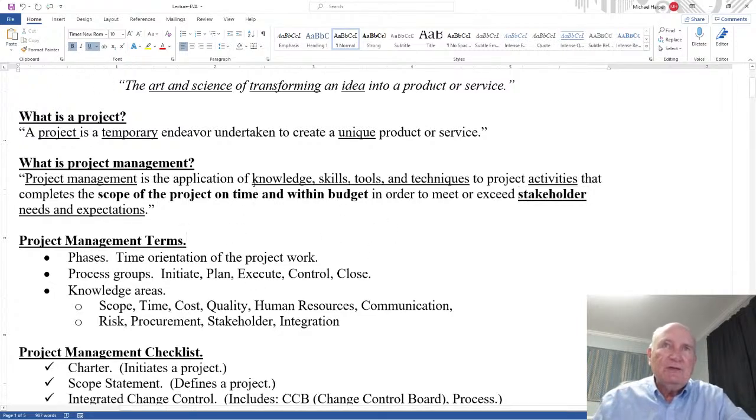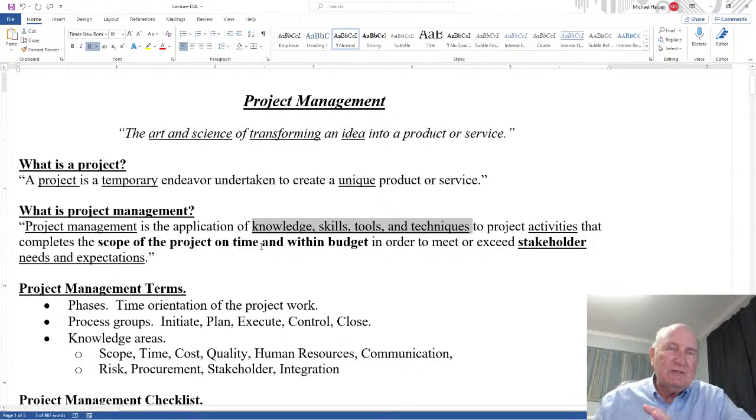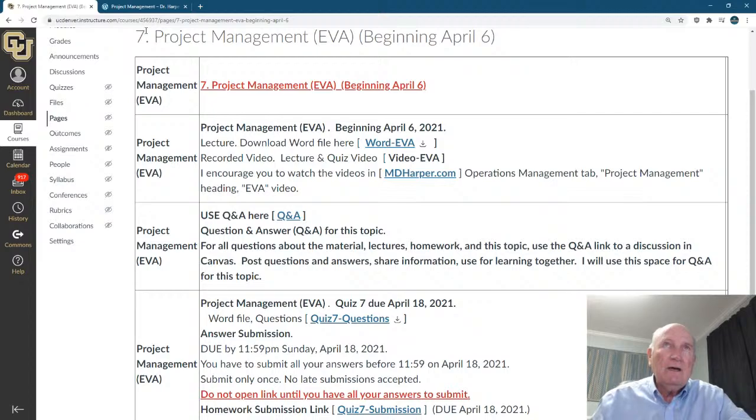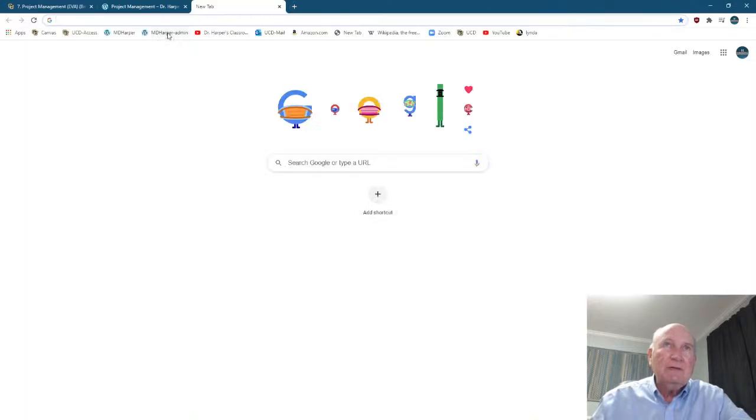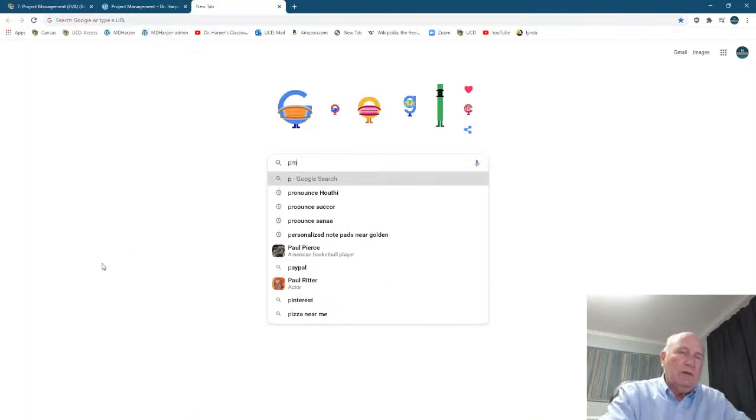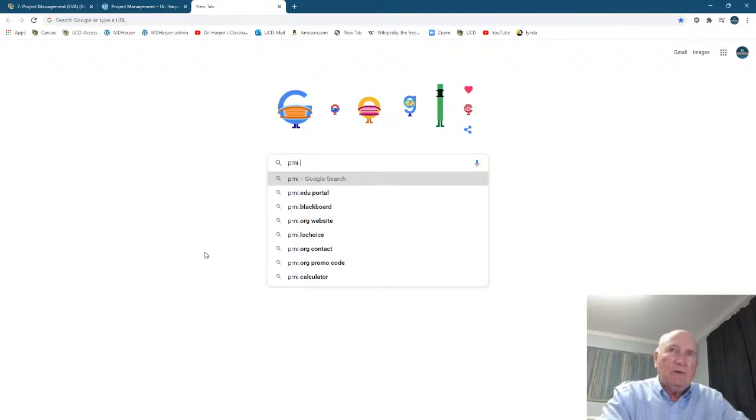So in this definition, there's a lot going on. First of all, the knowledge, skills, tools, and techniques, as I say, are very specific. So this information that I use in the lecture and my courses and everything in project management comes from the Project Management Institute. And if you go to the Project Management Institute, come back here, let's open this up and go to pmi.org, projectmanagementinstitute.org.